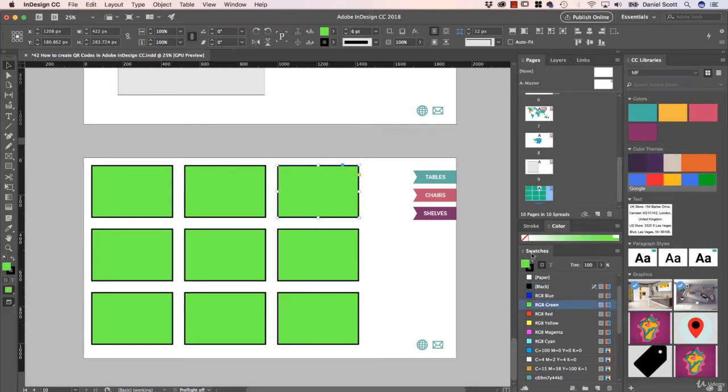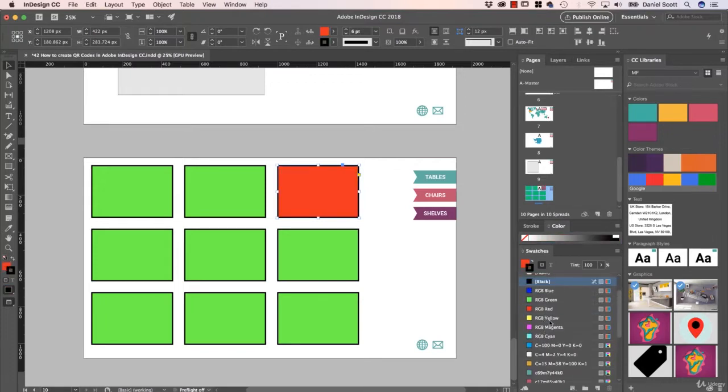It says I want the fill to the front and then the stroke to the front. So I'm going to have a fill of red and a stroke of yellow. You can see it's nice and quick to toggle with the X key. That works in Photoshop and Illustrator as well.